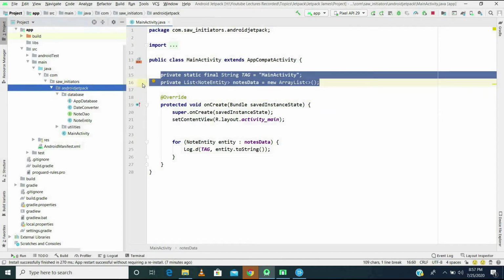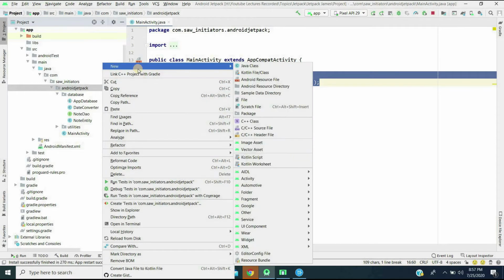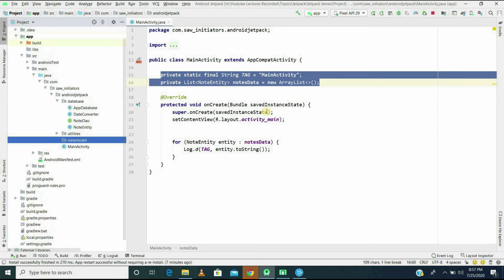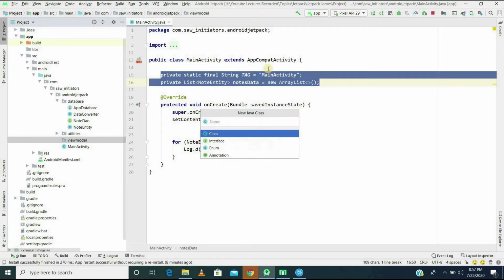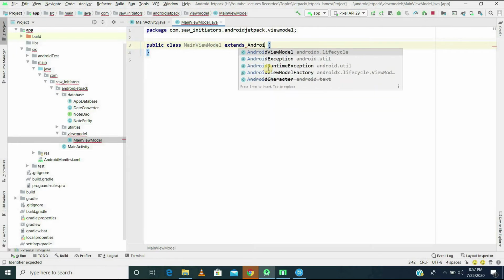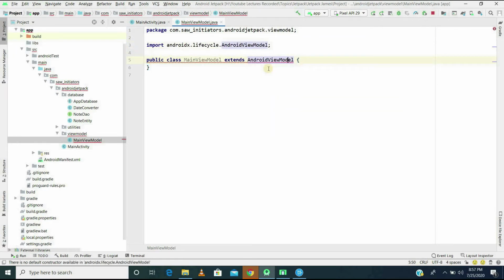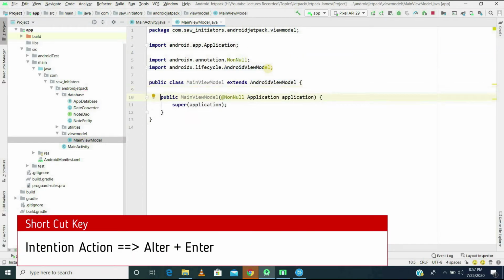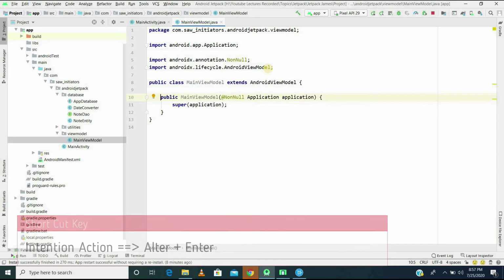I will create a new package for my view model classes and I will name it viewmodel. And then I will create my first view model class. I will name this class MainViewModel. You will have one view model for each activity or fragment, and I will set its superclass to AndroidViewModel. The first thing you will need to do is to create a constructor. I will use an intention action for that, and I will create a constructor matching that superclass.